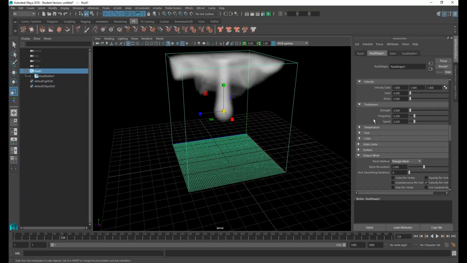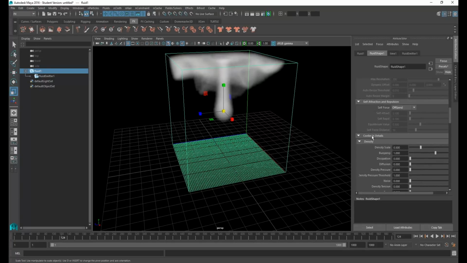Strength is the amount at which it is shifted. Frequency is the rate at which it is shifted, and speed is basically the difference in velocity that is acquired through that turbulence. So that's about it for the contents details.